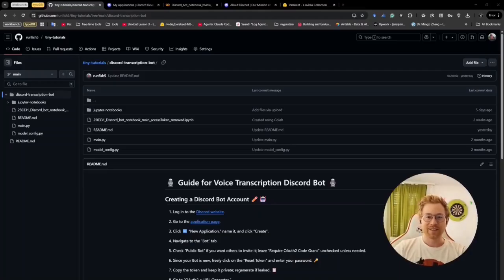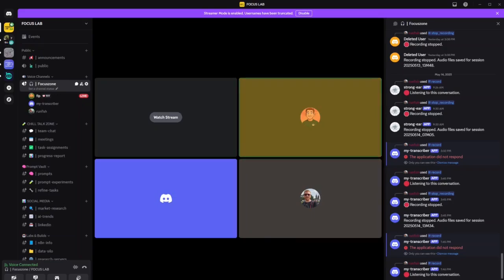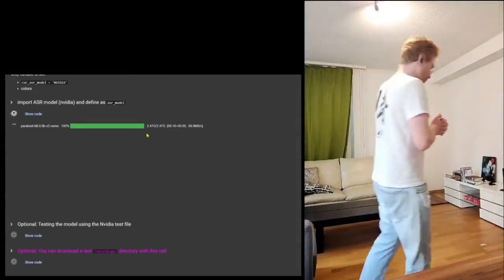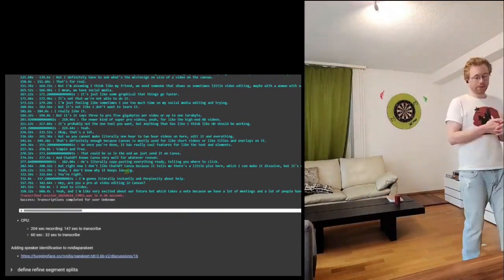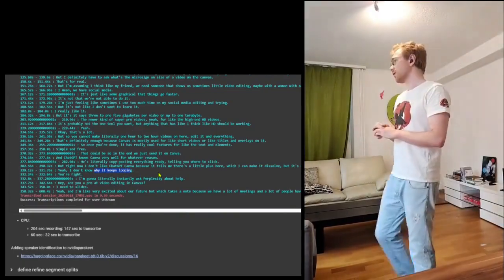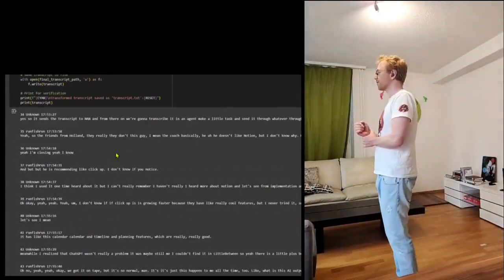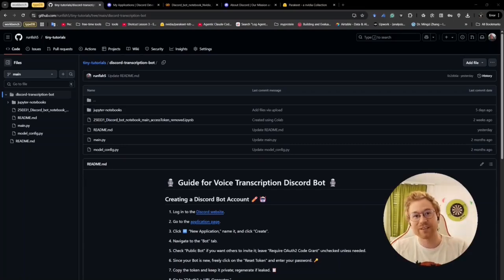Hi there. I guess you want to know how to set up a Discord bot which can record your audios and also transcribe them, so you can later use this text to send to a large language model and it can summarize it or just send it further and give some task to an agent. This guide is for you.